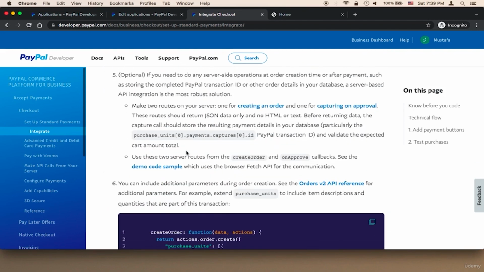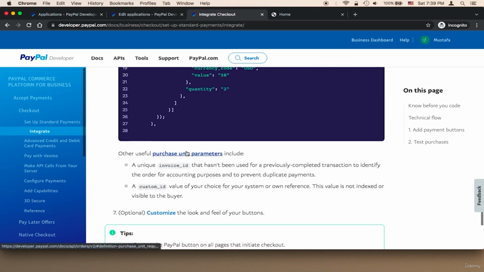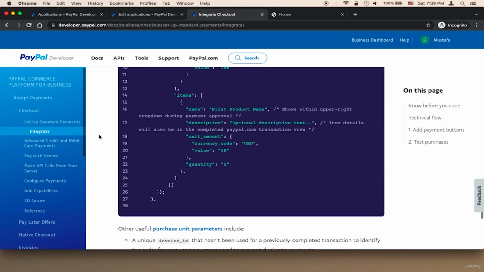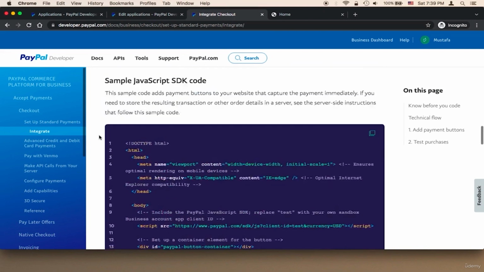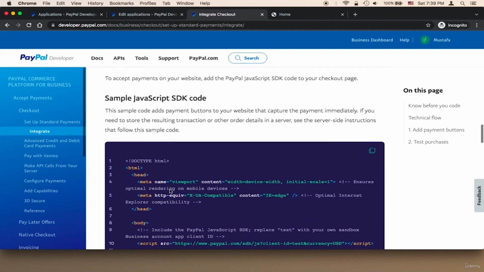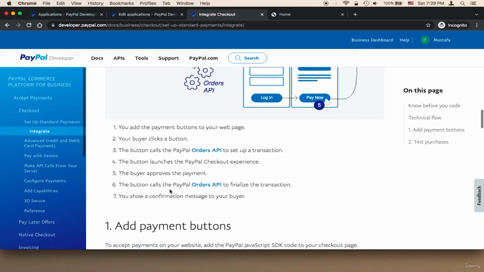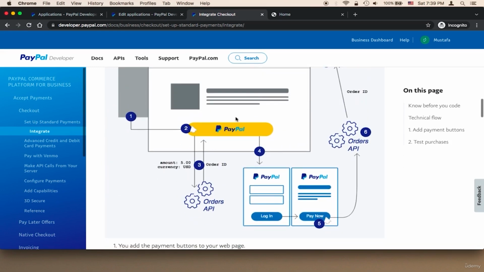But the problem with PayPal is that it's very complicated. Therefore, I'm going to make the process very easy for you by dividing it into short and easy steps. The first step is that we need to get a piece of code that's going to generate the button that you have seen shortly. That code is going to generate that button into our project, and then we will be able to receive payment from our customers.